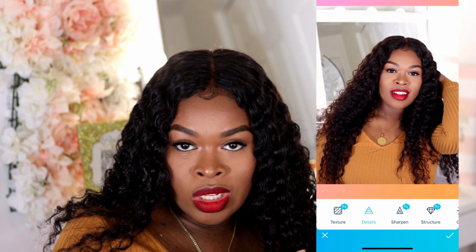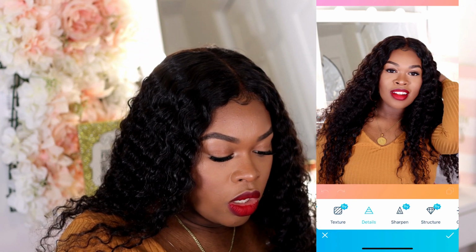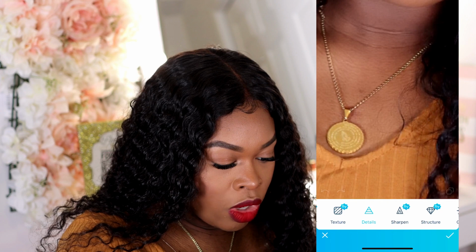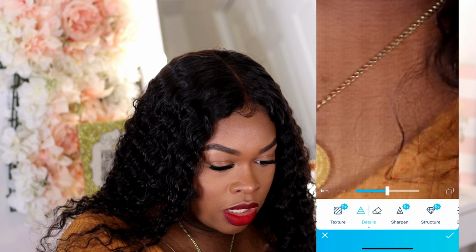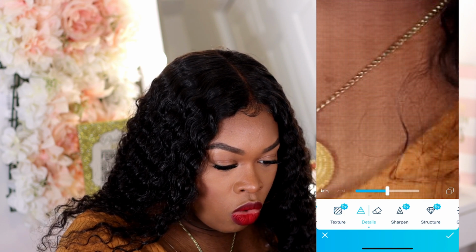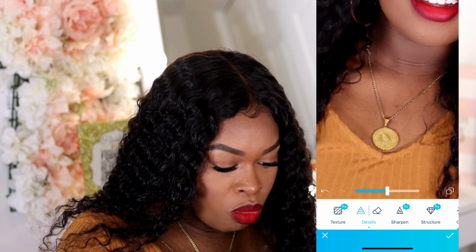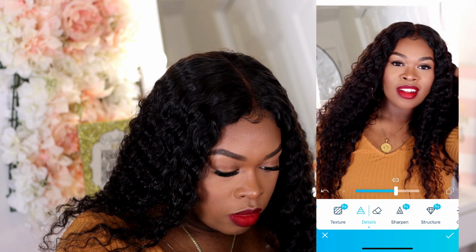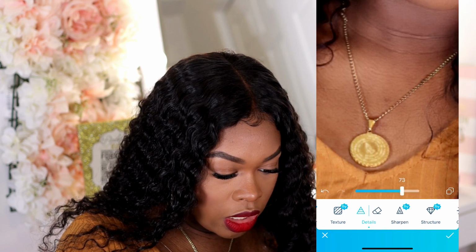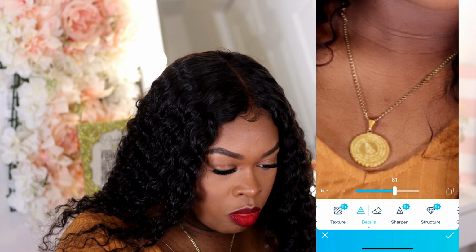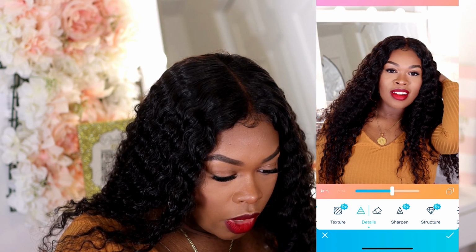I just go down the little list in the order that it's in, and that's how I do it. So details, first things first, anytime that I have on jewelry, I like to give that some detail. So I am just gonna go along the lines of my necklace, not gonna do too much. And if you look at the color of the necklace, it'll show you that it's giving more detail. So this is about good. I don't need too much going on there.